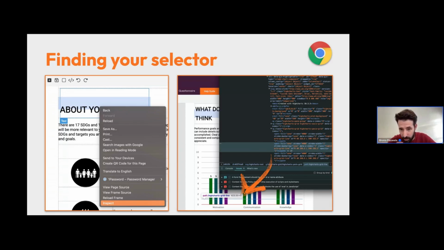And then if you hover over them, like in the right screenshot, you'll see them being highlighted in the actual report builder as well. So that allows you to find the right object.